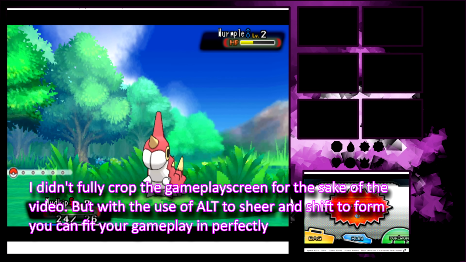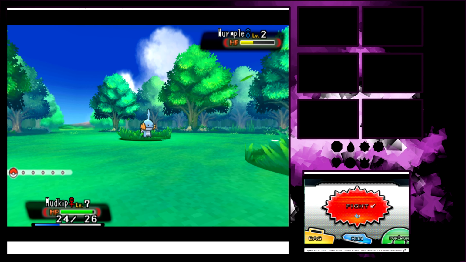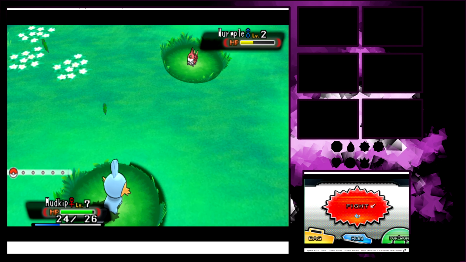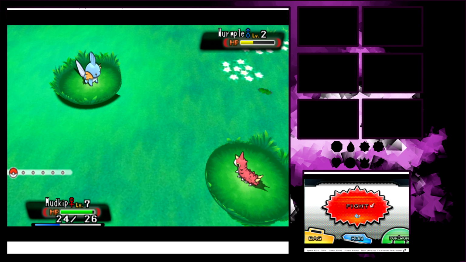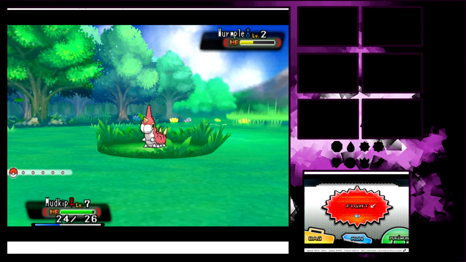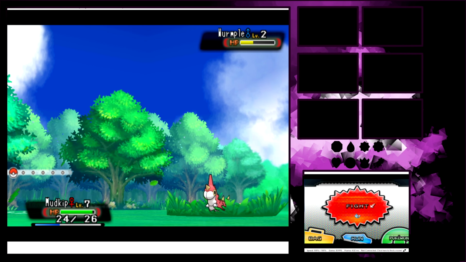But you don't want to do anything with this overlay here. You want to keep it, again, a blank canvas. It's going to stay that way because once you put it into Sony Vegas or whatever recording software you're using, you can add on top of that. You can edit how you need to.